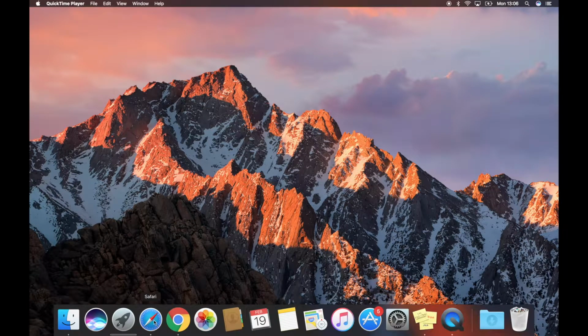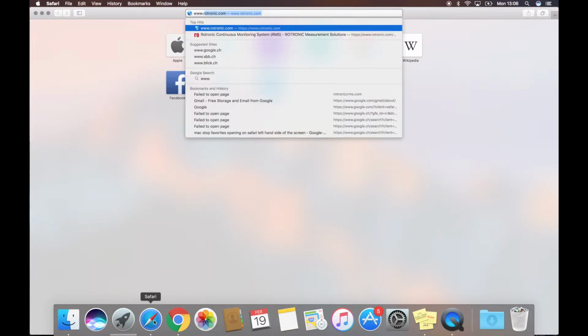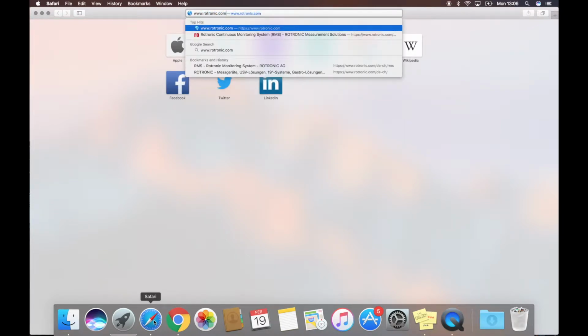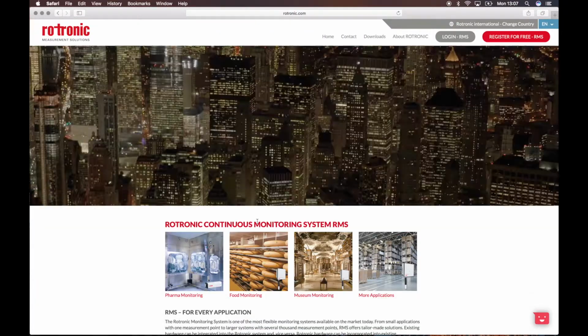The first step is to open up your browser and input www.rotronic.com/RMS. On the top right hand part of the screen, you can click on register for free.